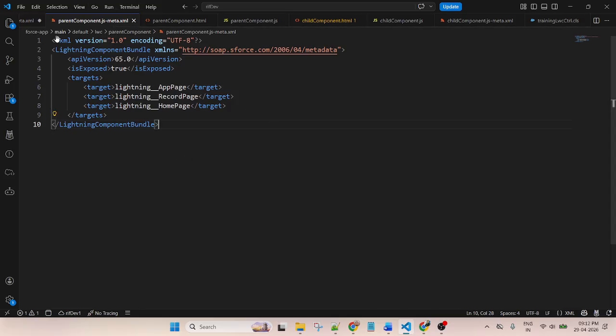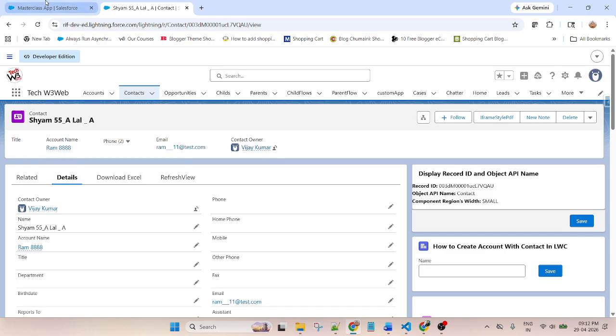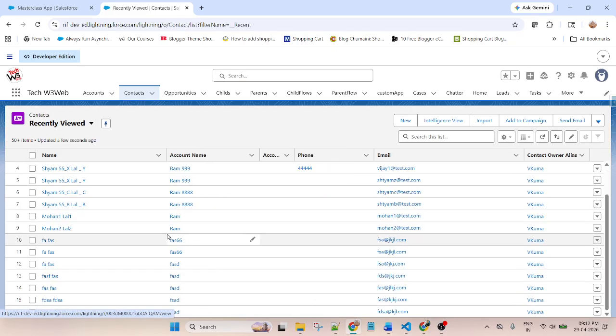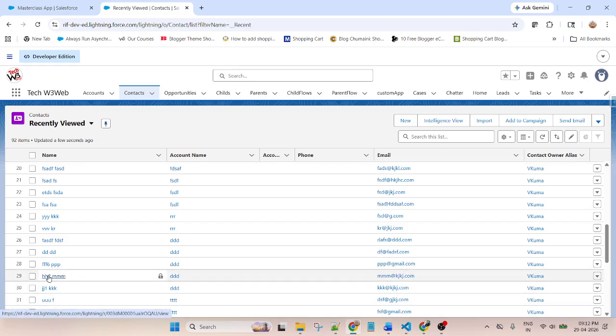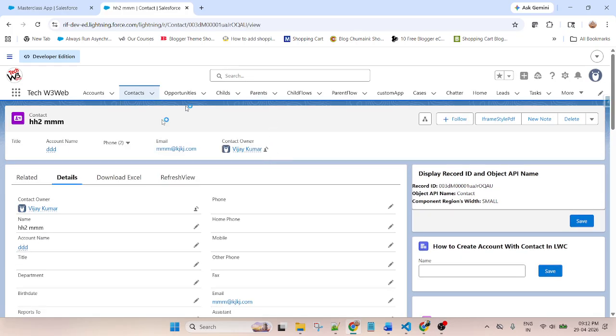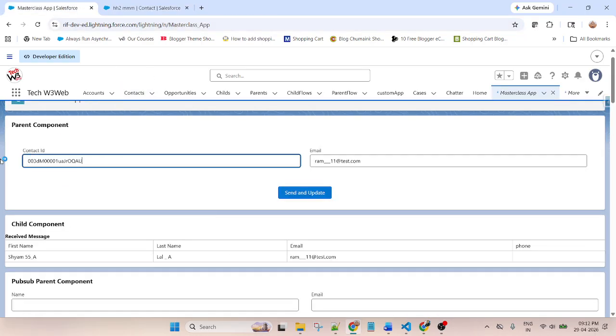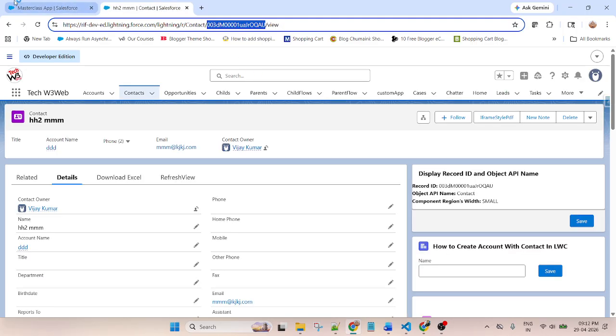So from LMS, you have passed the contact ID and displayed the data, I mean, we have designed the child component to display the data. So based on this contact, let's suppose you can randomly select any one, let's suppose this one, H222. Suppose this is a contact, I am using this record. If we pass this, we can send the contact ID, and here I am updating.